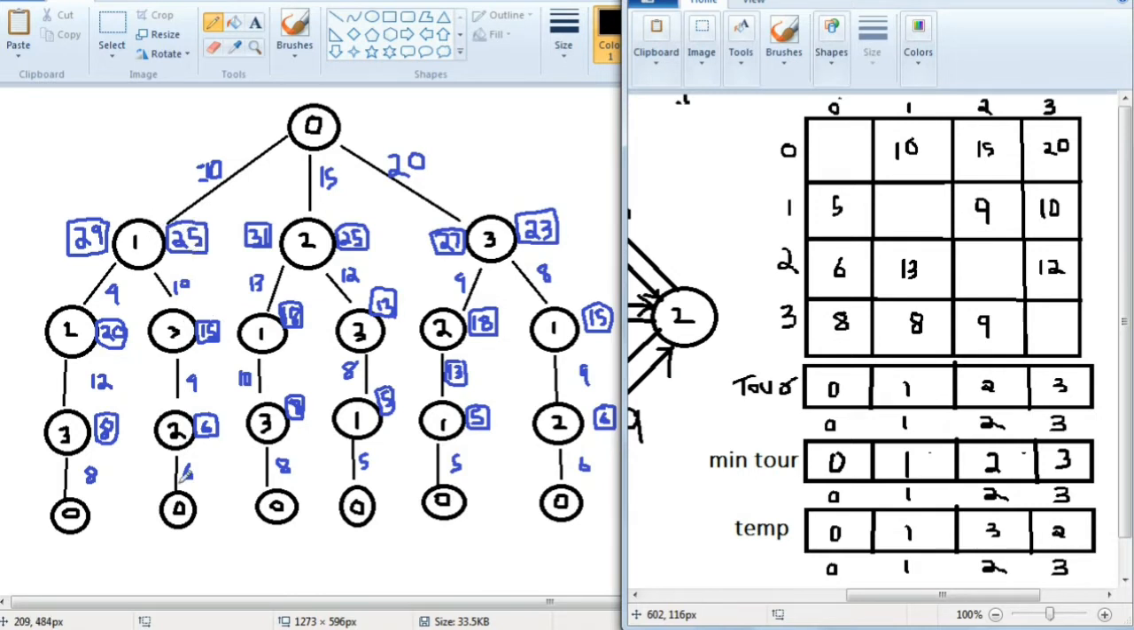From this path I got 25, from this path I got 29. Similarly from this path I'll get 31, 25, 27 and 23. All these paths I have got here. Now it's the time to choose the minimum cost, right? From these two, which is the minimum? 25. I'll select 25 from here. From these two, 25. From these two, 23. So 23, 25 and 25. These three are the minimum cost I will get from traveling from 1, 2 and 3.